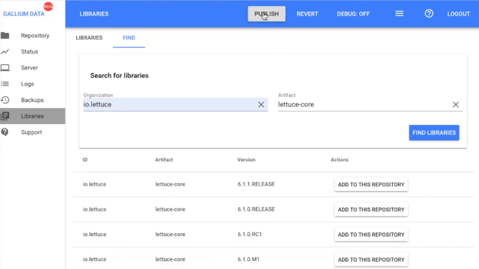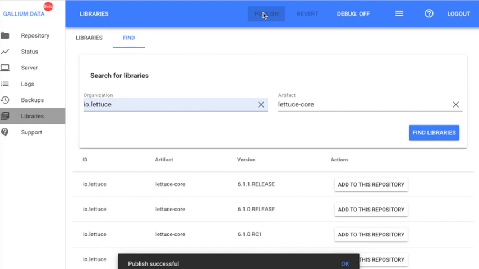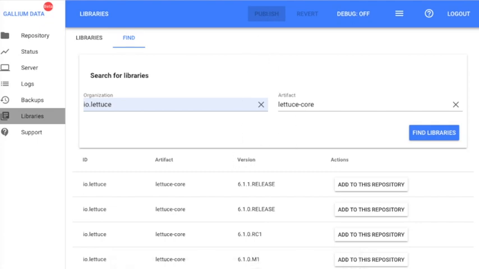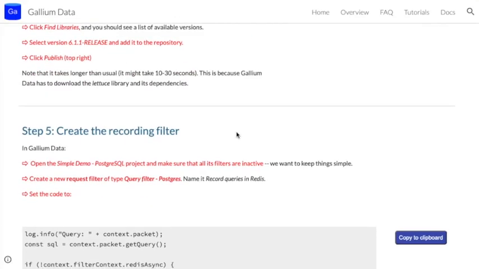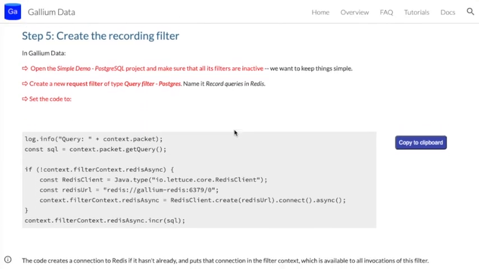when I click on publish, you may notice that this is going to take a little bit, several seconds to respond. That's because Gallium Data has to download the database driver library and all its dependencies. Everything is happy. Moving on, we're now going to create the recording filter.